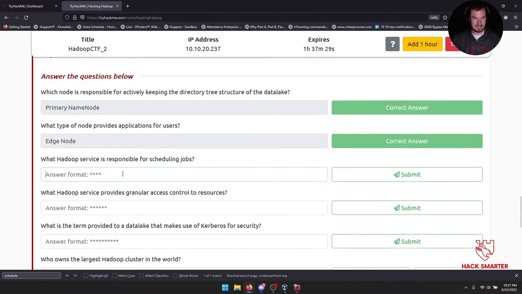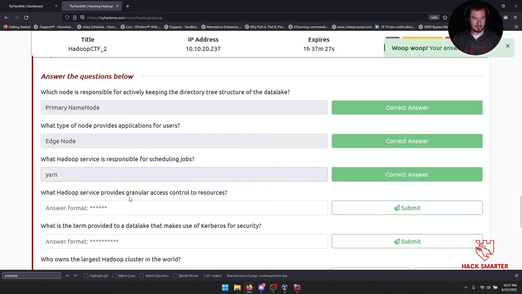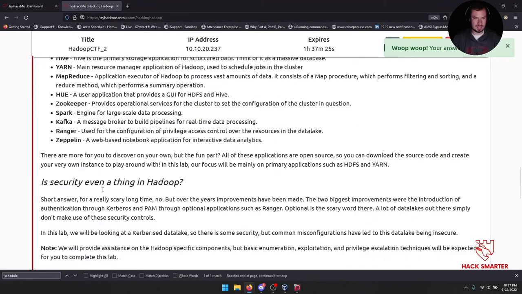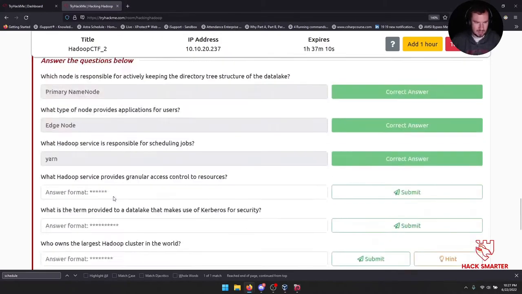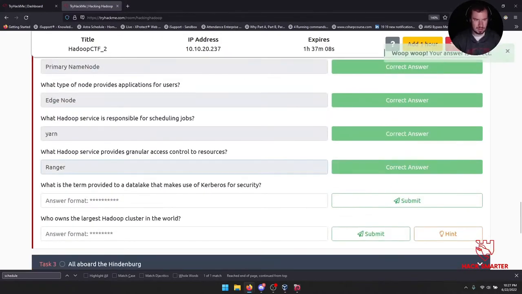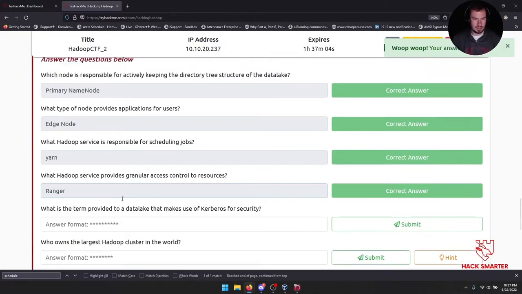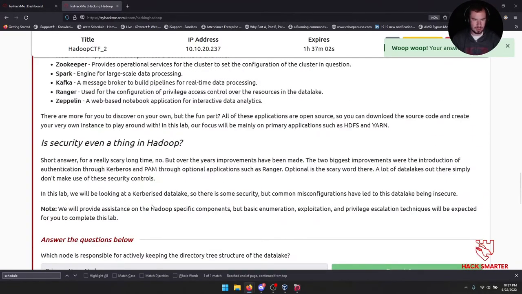What Hadoop service provides granular access control to resources? Privilege access, that's Ranger. What is the term for a data lake that makes use of Kerberos for security? Kerberized?